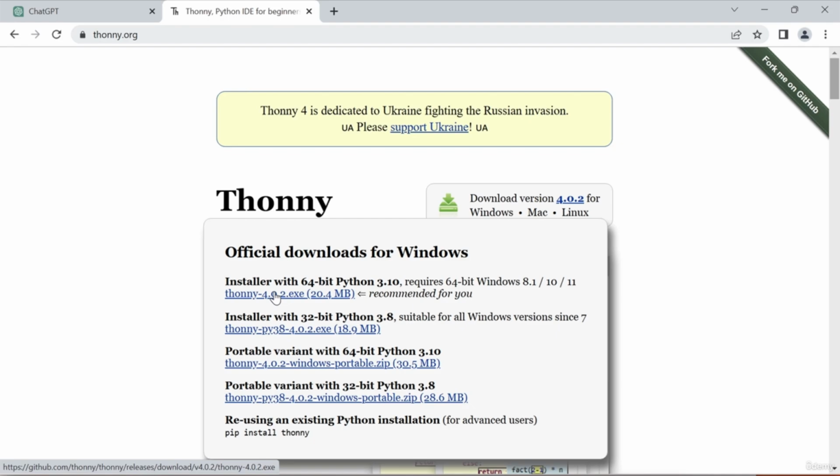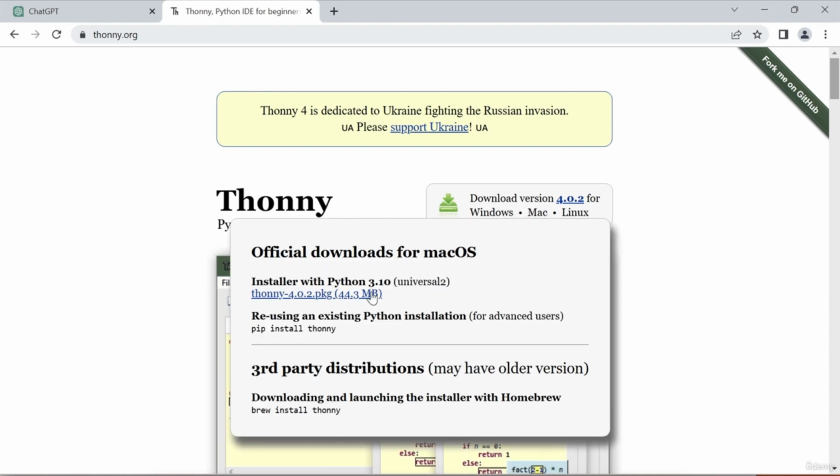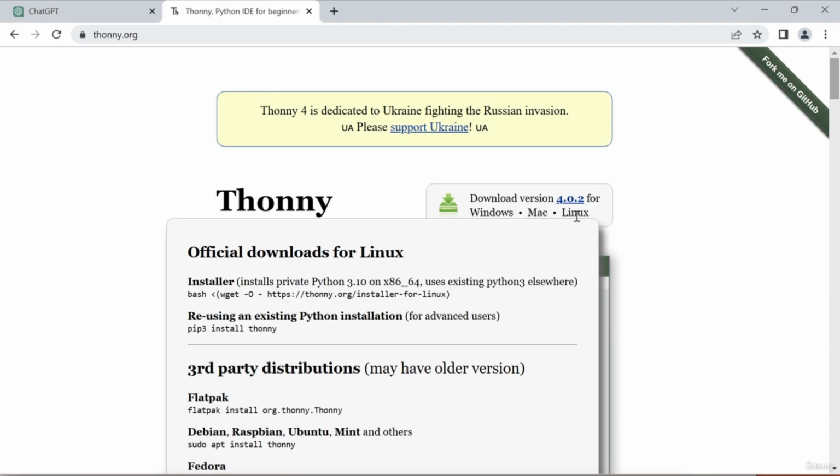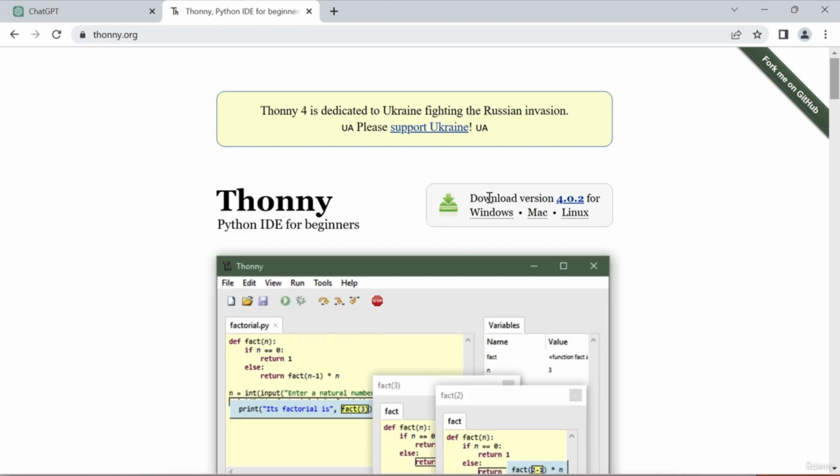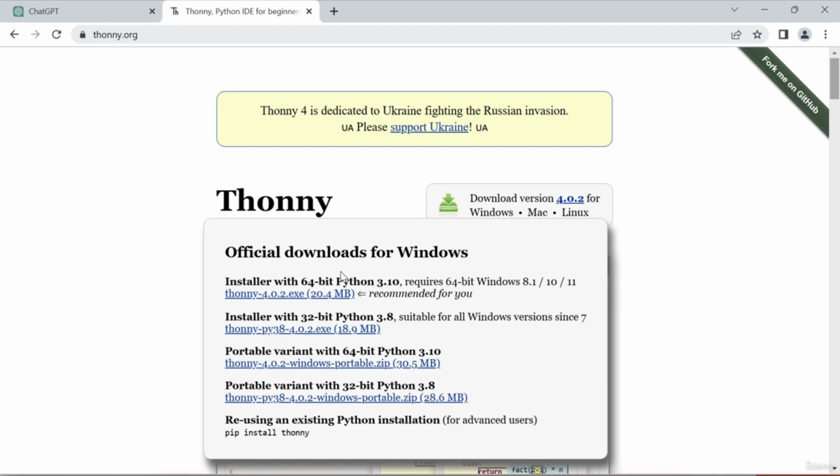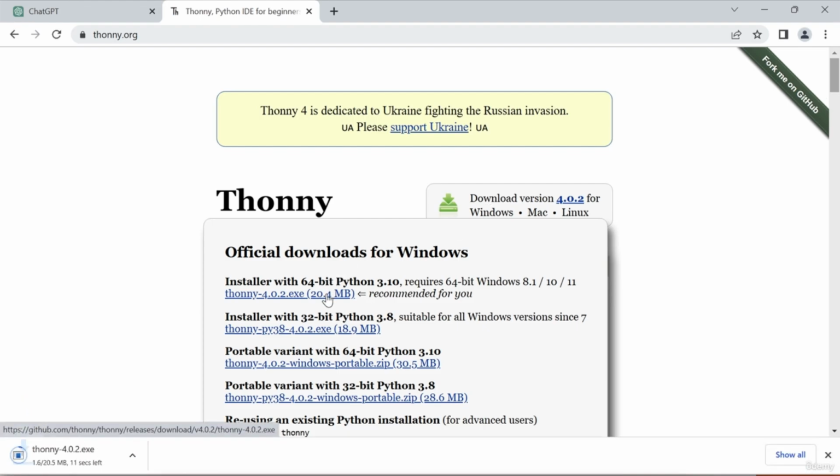If you are not sure whether you have a 64-bit or 32-bit computer, you can download the first one, and then if you get problems with the installation, then you can download the second one and try whatever works. For Mac computers, please download that. For Linux computers, you need to run this on the terminal. So I'm on a Windows computer, so I'll download this first file.